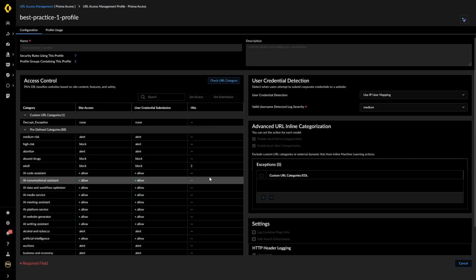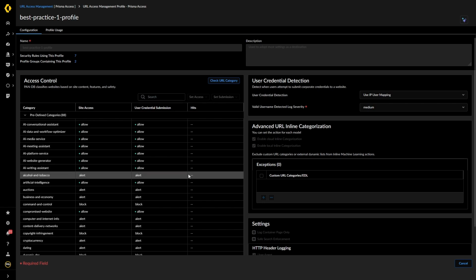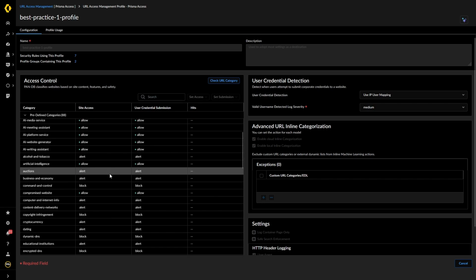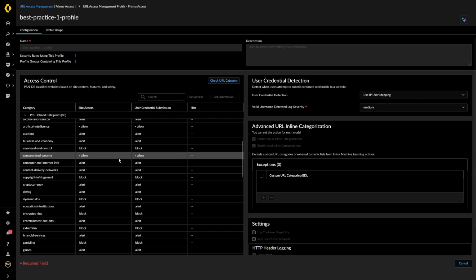Now, one thing that I want to point out about URL filtering categories, and this goes for the hardware firewalls too, but I think it's important, is where you have site access for block and everything, we see the green dot next to these categories for site access and user credential submission. So these compromised websites, for instance, are a new category. Palo Alto are always expanding their definitions of categories and websites, and that's to give the best user experience you possibly can.